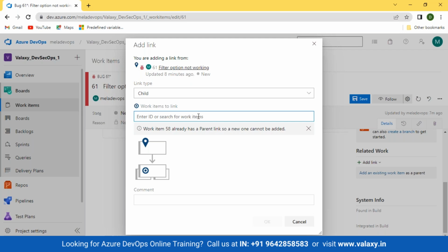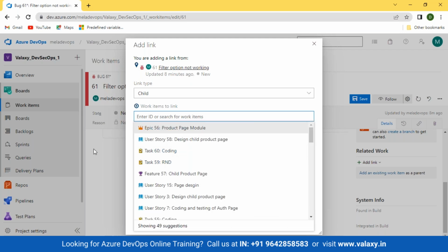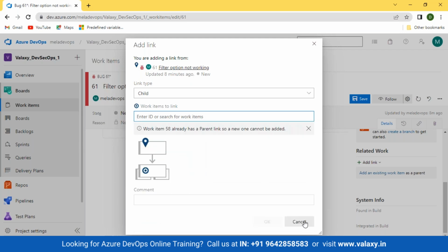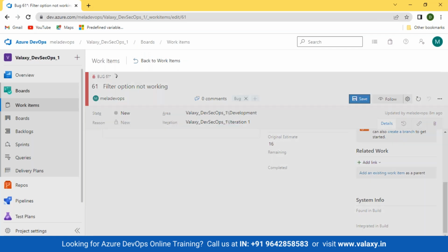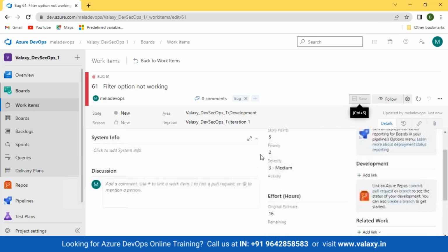It has a parent link. Okay, I'll link it with something else later. For now, let's leave it. This is how a bug is created, guys.